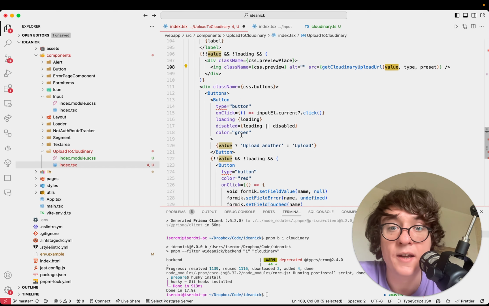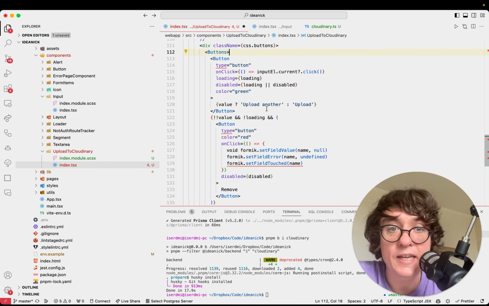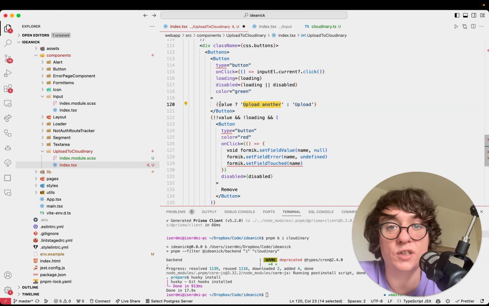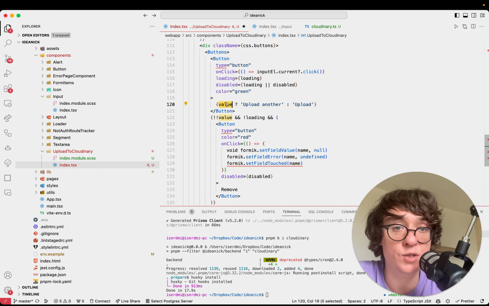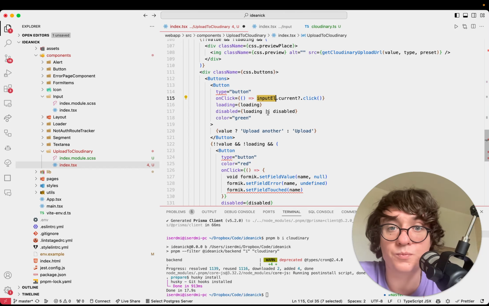Now, let's deal with the buttons. We have buttons here. In any case, there's an upload button. Sometimes it might be called upload another. So if something is already uploaded, let it say upload another. And if nothing is uploaded, the button says upload. That's it. And here we have our beautiful button itself, which will trigger our HTML input element on click, right? And from it, we also pass the loading or disabled color and so on, right?